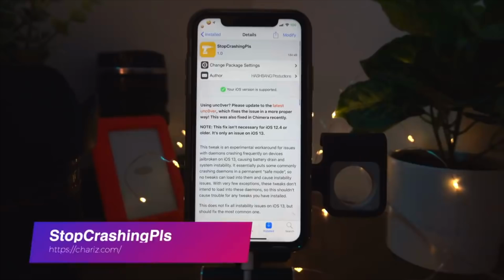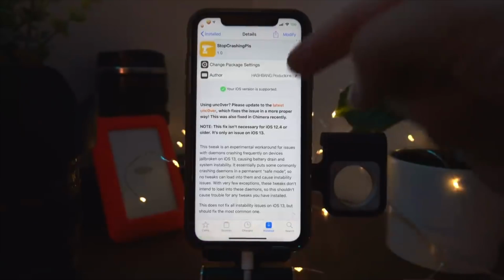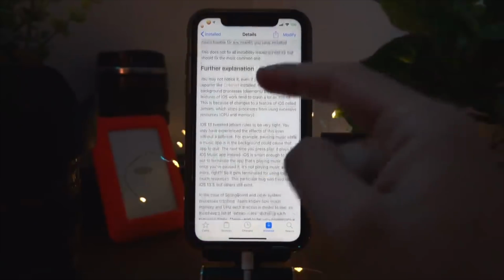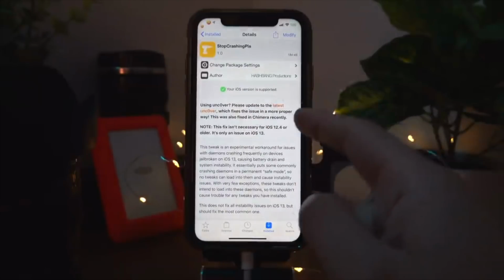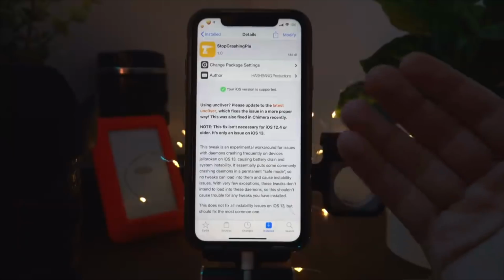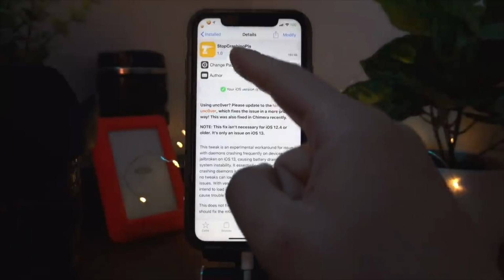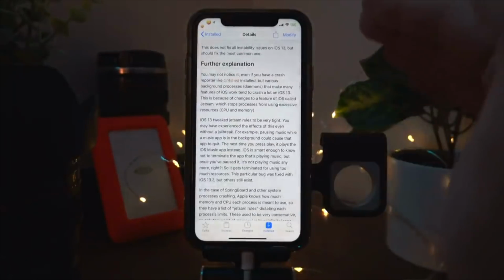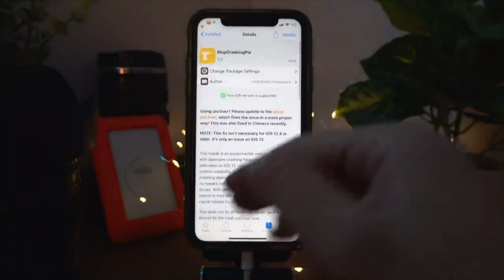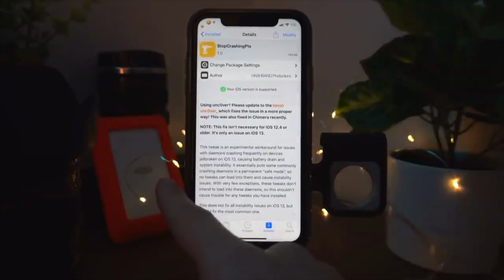The next tweak is called Stop Crashing Please, and this is a must-have tweak for anybody that has jailbreak. I don't know what it does, but it literally helps you have less crashes on your jailbroken device. I don't know how this works, but it does work. Go ahead and download this tweak right now. It's called Stop Crashing Please. You must have this. It literally decreases the amount of crashes I had by at least 50%. Go download this right now.